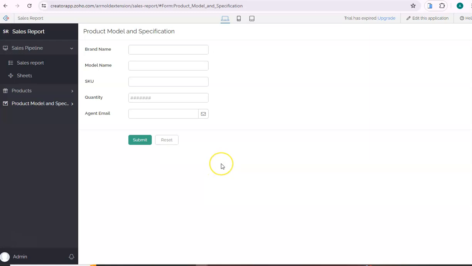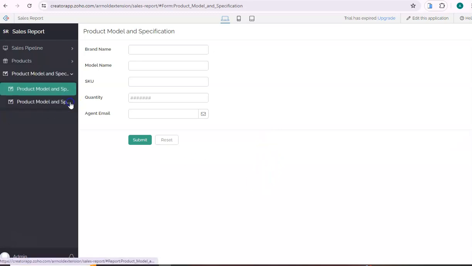And now we are still in the Zoho Creator tutorial series, and now we will talk about how approval workflows work in the Zoho Creator app. So for example, there is a newly created record in your Zoho Creator app. And here we can see that there is a product model and specification form where you will fill out the new record of a product.